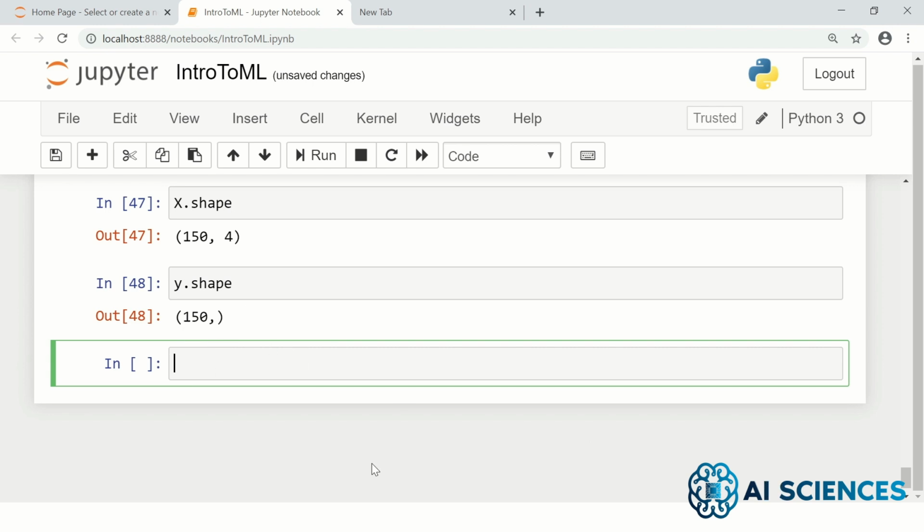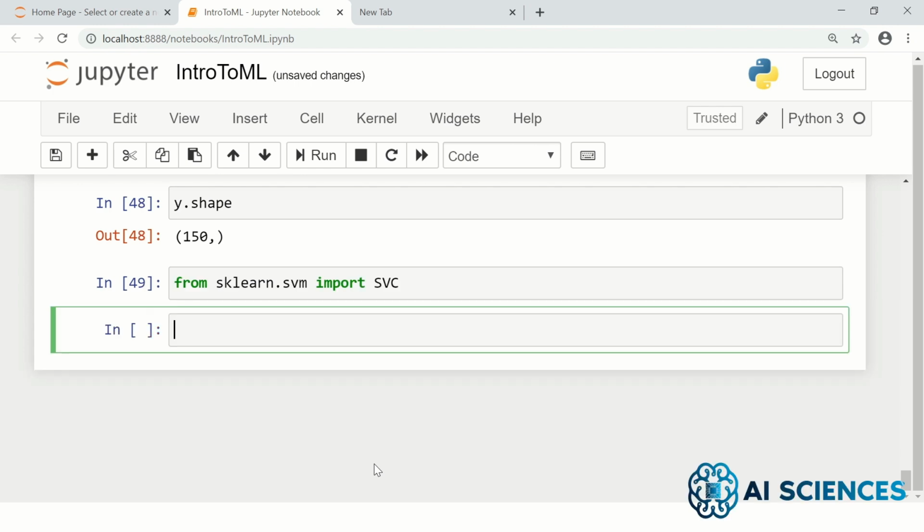So now we train some model from scikit-learn. From sklearn.svm import SVC. That's a support vector classifier. There are several other models as well, but let's import this one. Then we build a model just like we did in regression. We build a model like SVC.